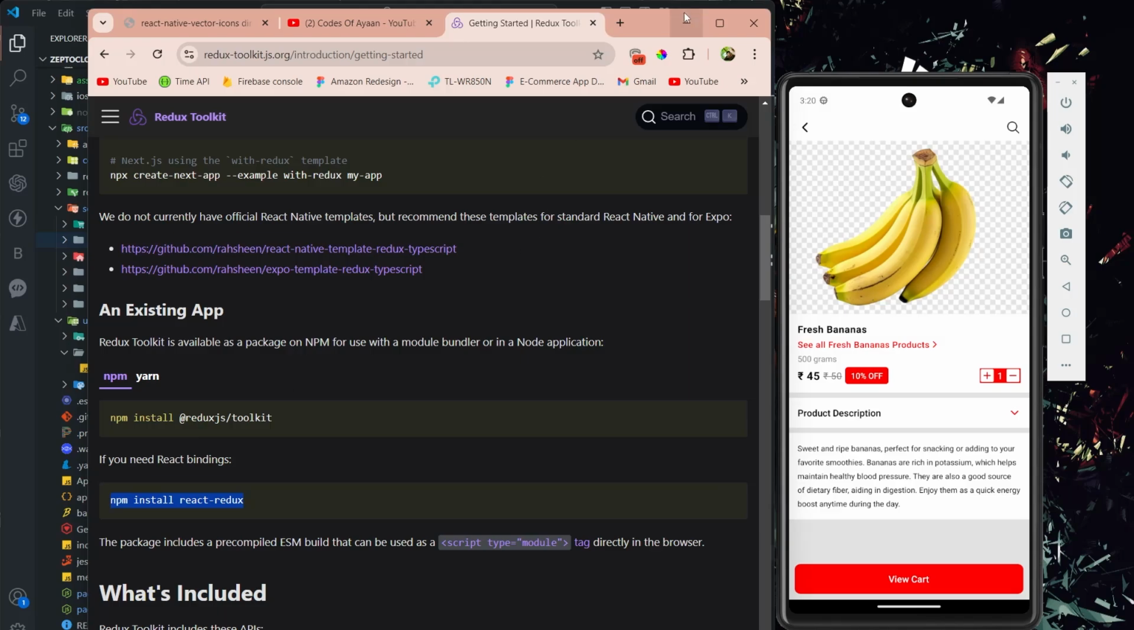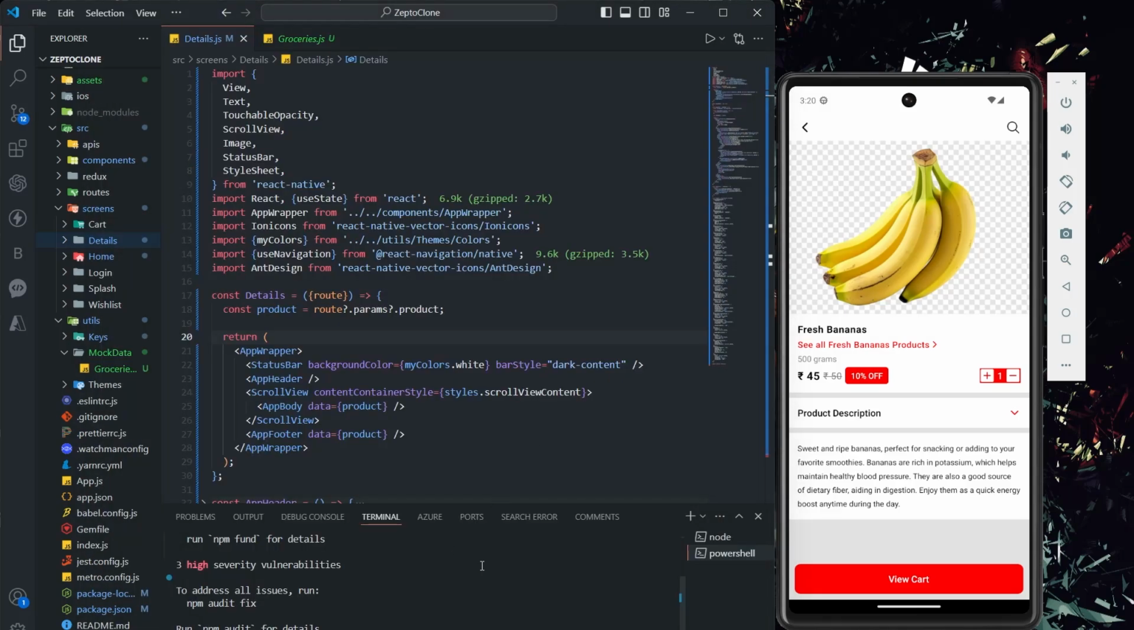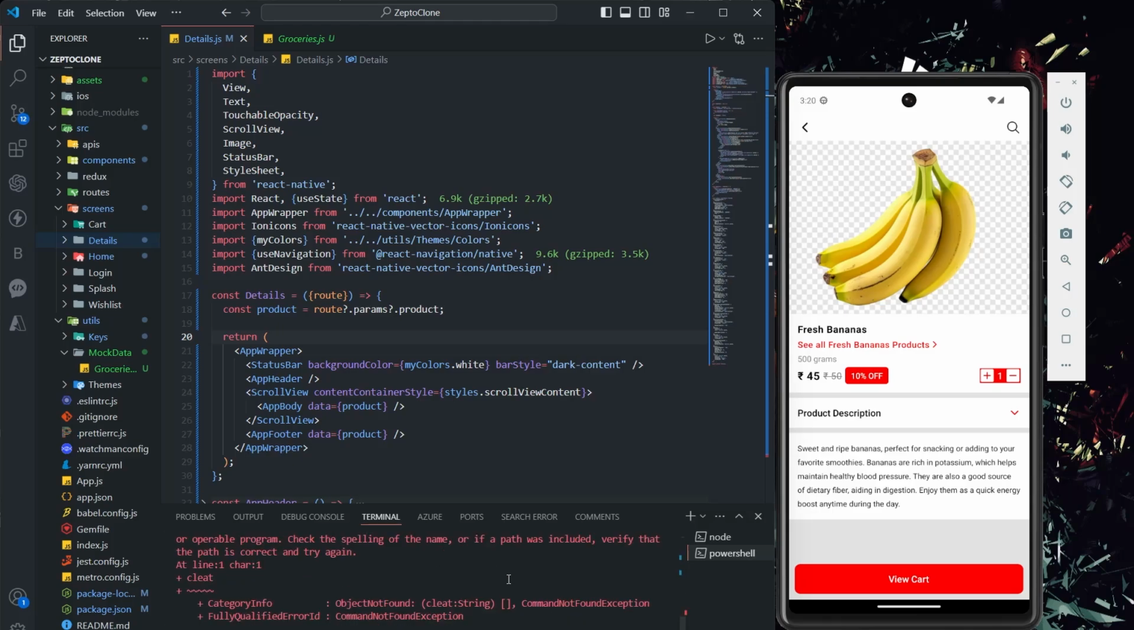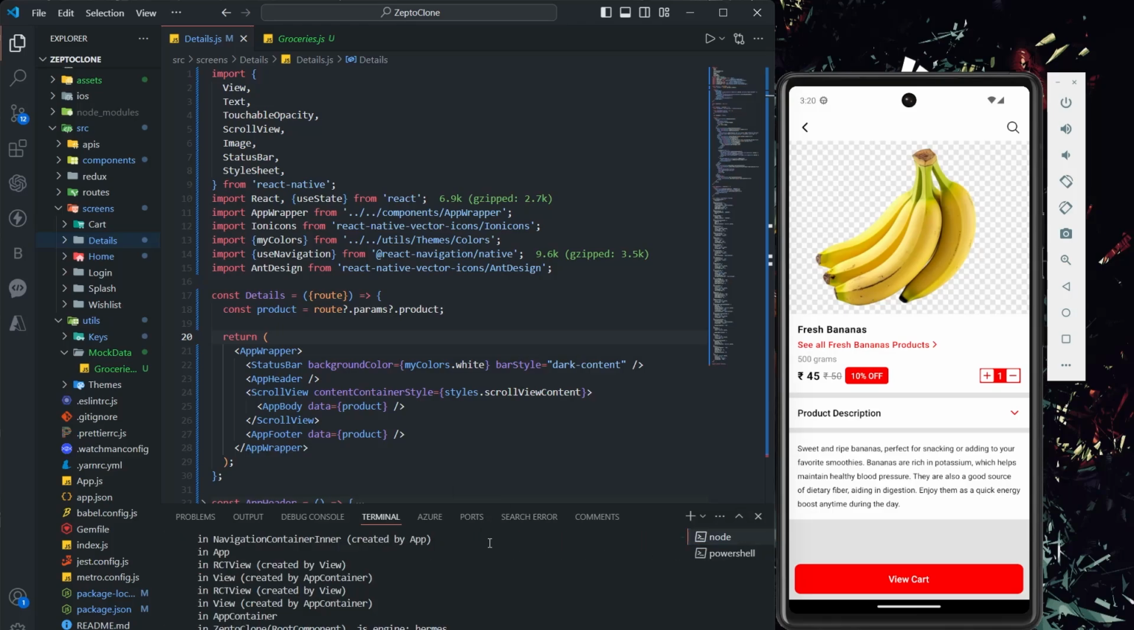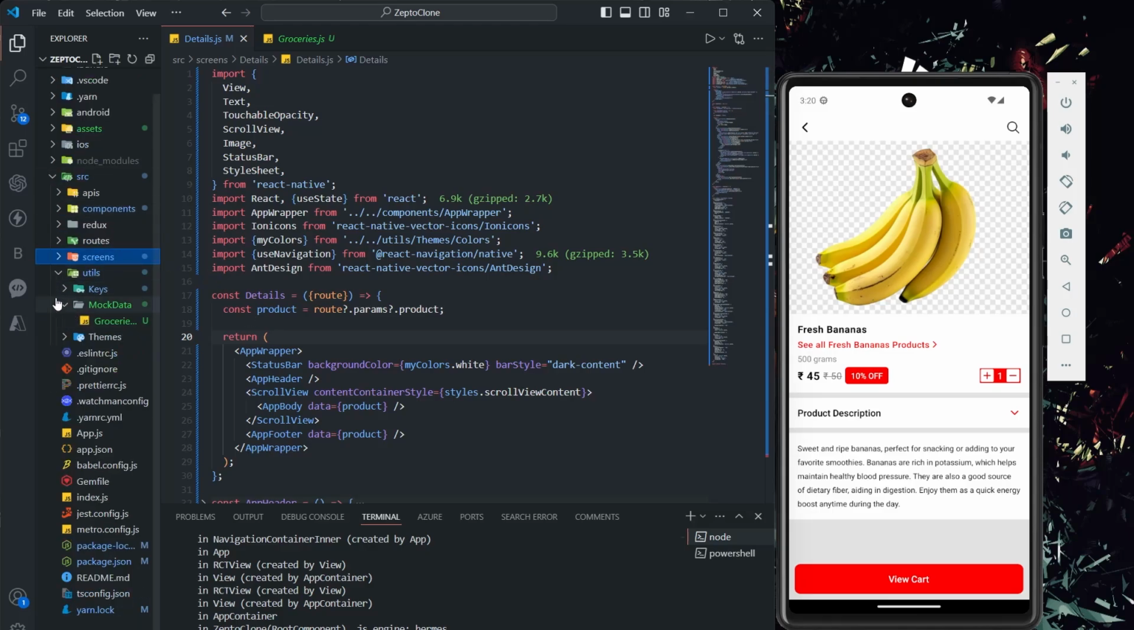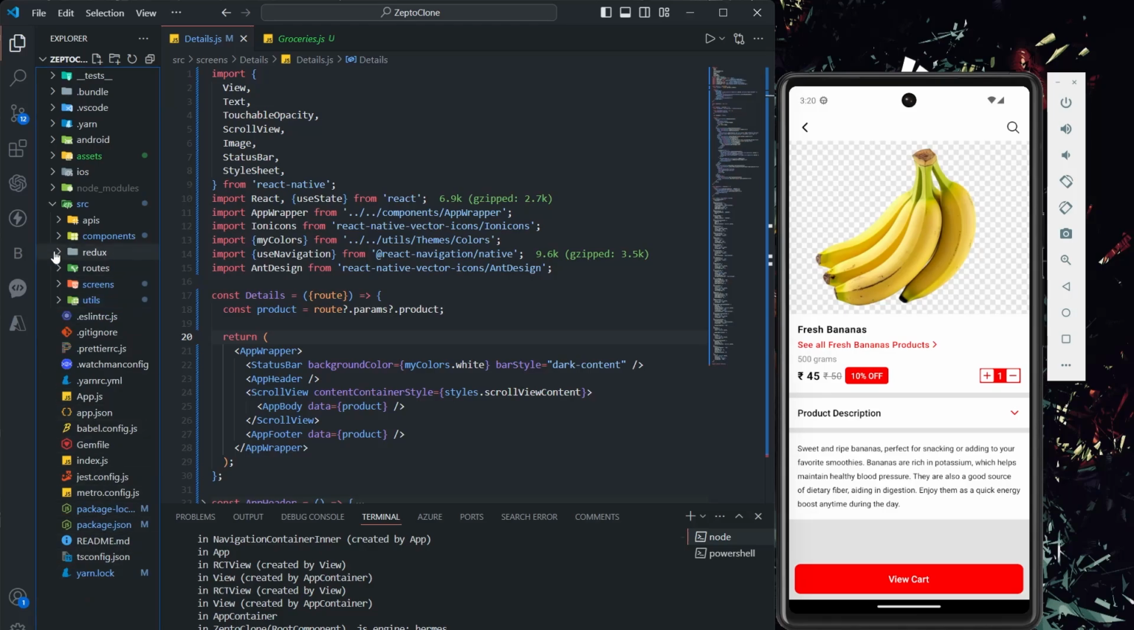Simply hit enter, that's it. Okay, let me clear this. Just ignore this right now, we have successfully installed that one. So let me close these things we don't want, utils also, and simply go to Redux.